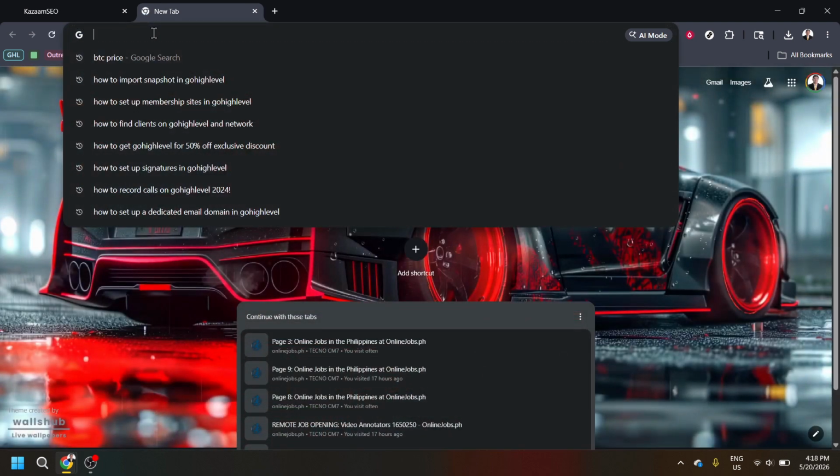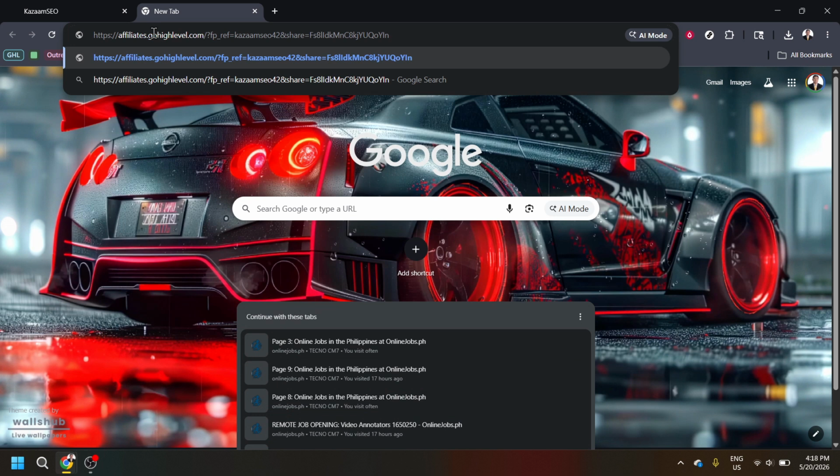Open a new browser tab and paste the link into the address bar. Press Enter. You should land on the GoHighLevel import screen. Staying in the same browser where you're already signed in helps avoid access issues.